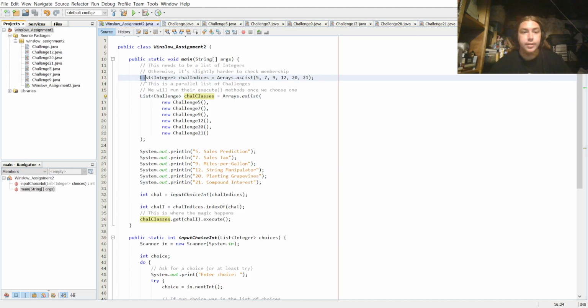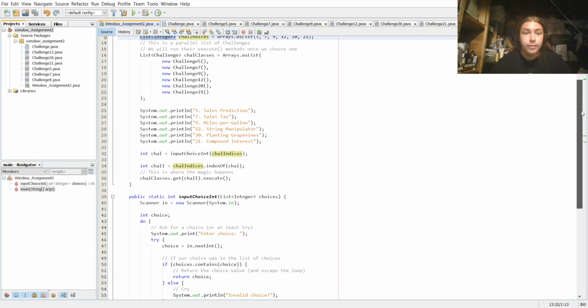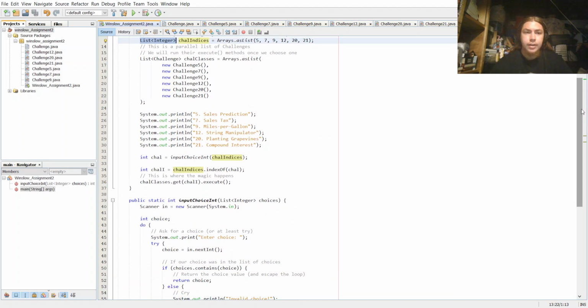And by the way, this is an integer list instead of an int array because of this one membership checking method that I use later. It doesn't work with int arrays, and it doesn't work with int lists either. It's got to be an integer list.